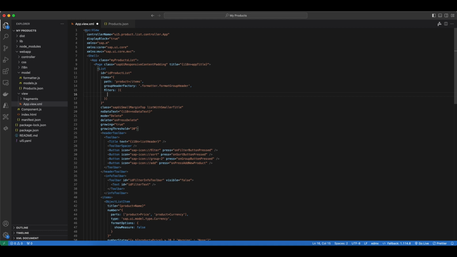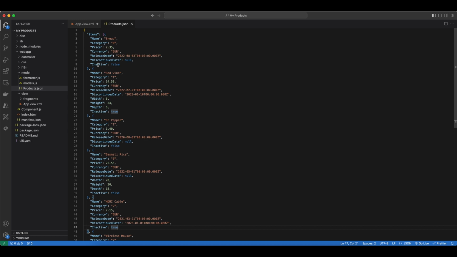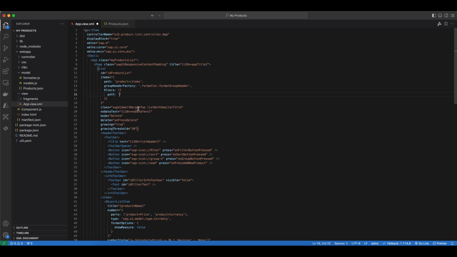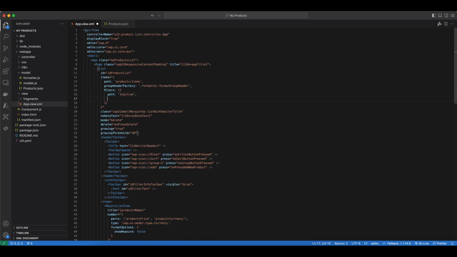And for each filter we have a property named path, as you would remember from the previous video, which will be the path we would like to filter against, and in our case it will be this inactive attribute. Next we have the filter operator, so we say operator, and I will use not equals, NE.